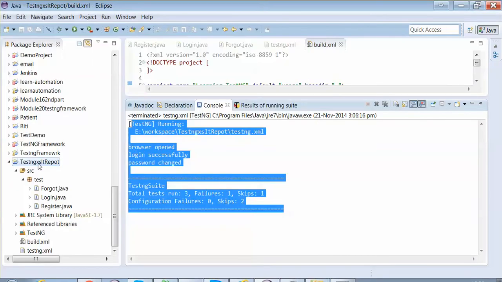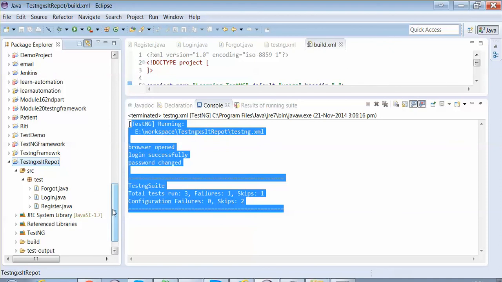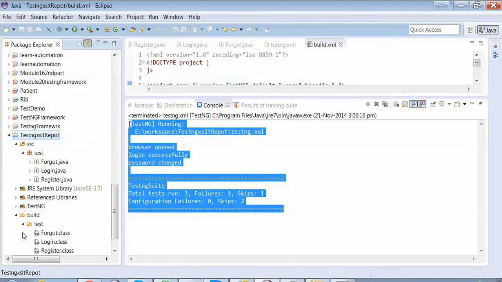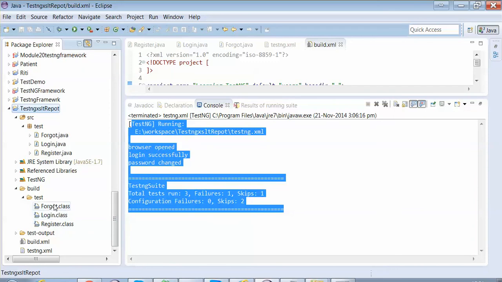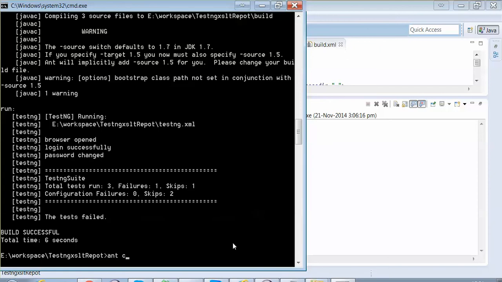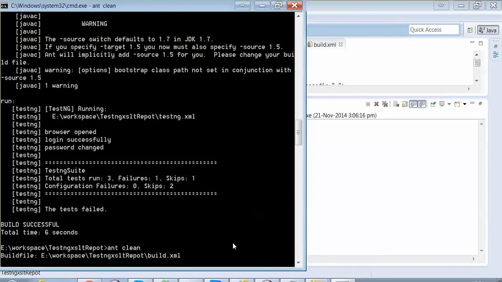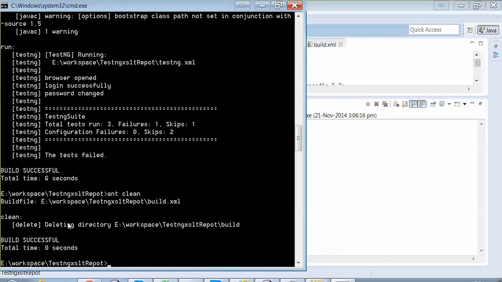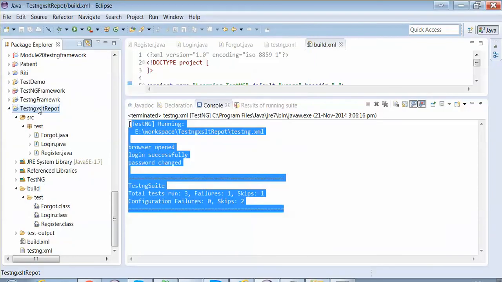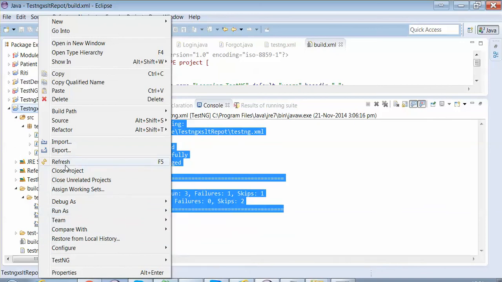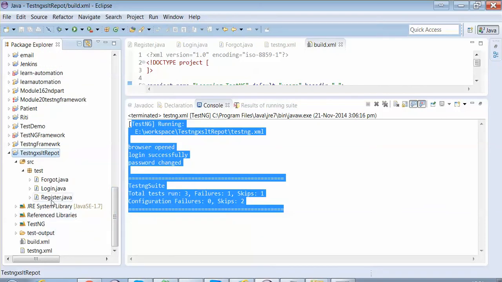Now when you refresh it, you will see these three classes. These three classes are here. Now next I will tell you a command: ant clean. See this, build successful. If you refresh this, see this, that build folder is no more here.